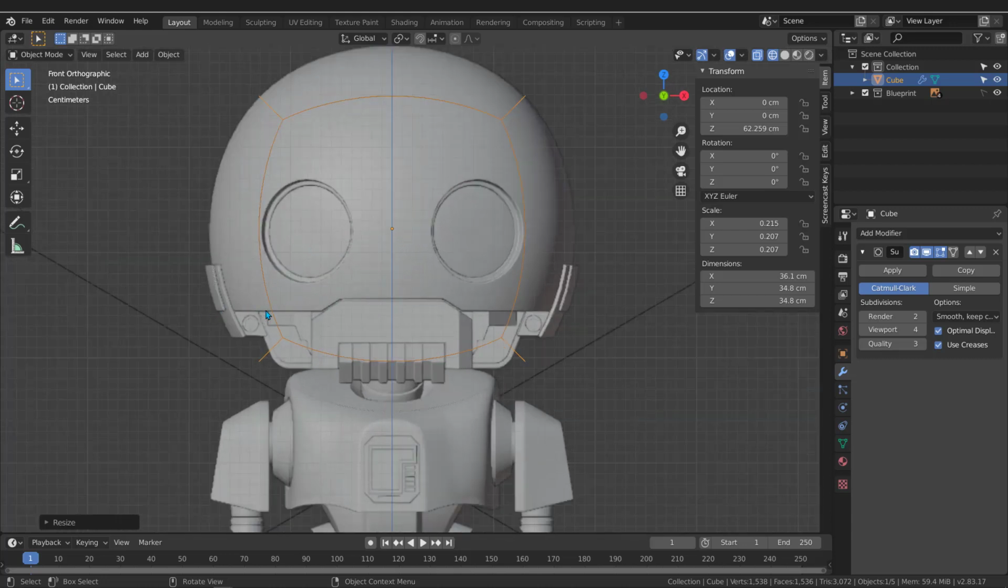Now we need to cut this sphere just like that, as you see here. I'm going to show you what I mean. I need to cut it just like that. Let's see how we can do that.